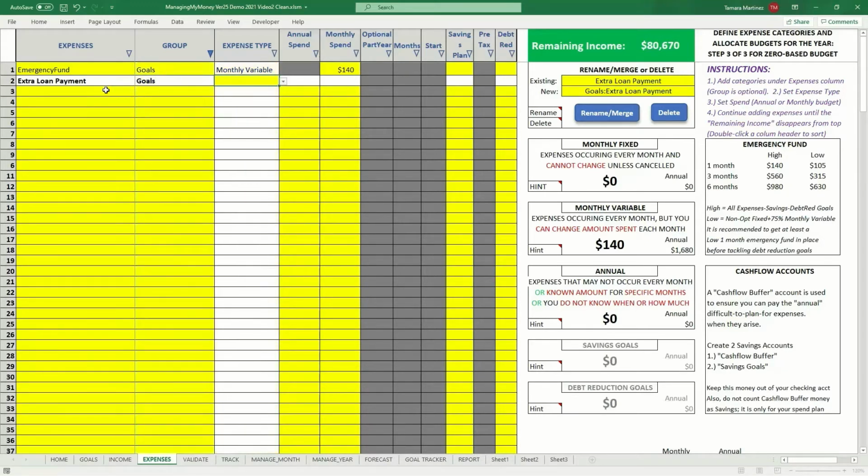It's going to be the same one. So my extra loan payment, I'm also going to make it a monthly variable expense because I want to be paying on it every month, right? You could make it fixed, but that doesn't give you the flexibility because I might choose to pay more or I might have to pay less. This is extra. I'm going to put $100 on this one.